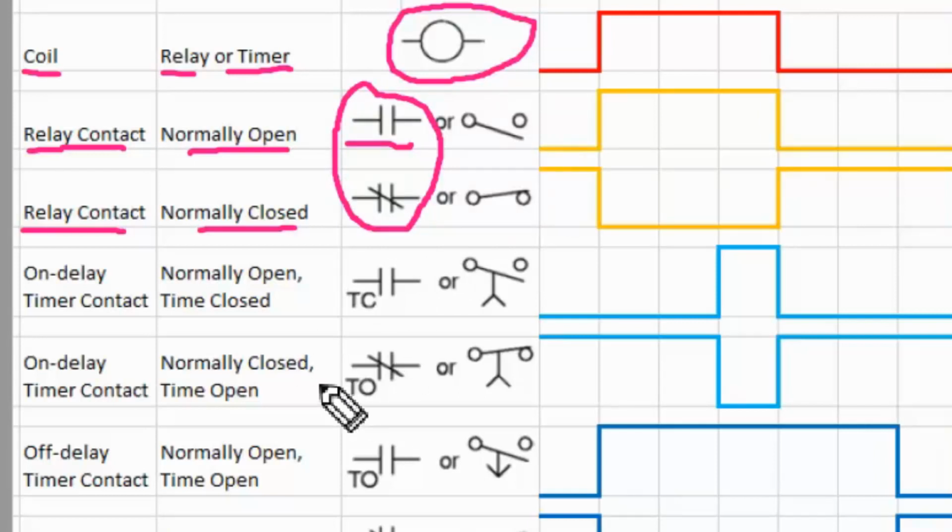we can have the timer's contacts. The timer's contacts also have different types. On the timer, we can divide it into two different types of timer: one is called on-delay, the other is called off-delay. With each type of delay, we can have two different types of contact. That's why the first one you can see here has a little bit longer name, called normally open, timed close.